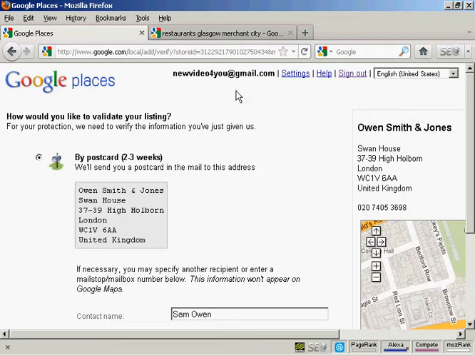One other thing that I need to point out that's very important is when you set up your Google Places listing, you must use a Google account or an email address that belongs to your business. The reason for this is once the listing has been validated, it will be tied forever to the email address that was used to set it up.